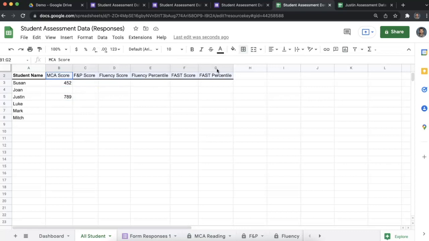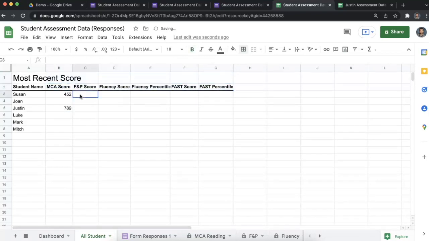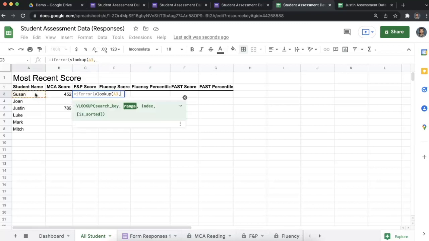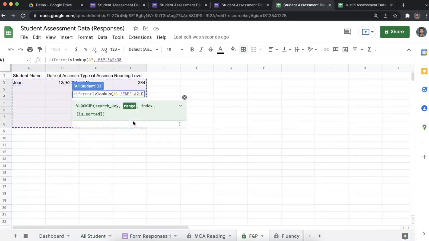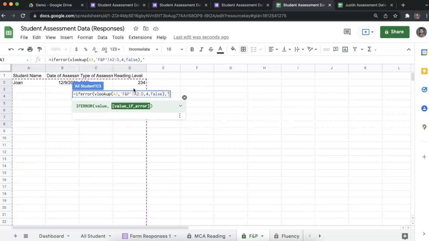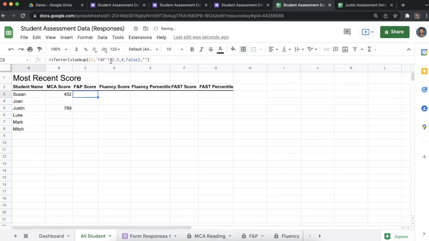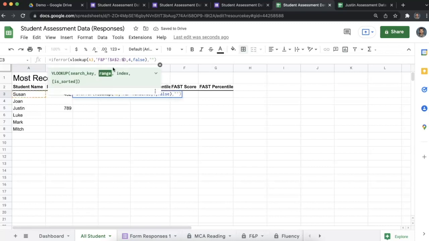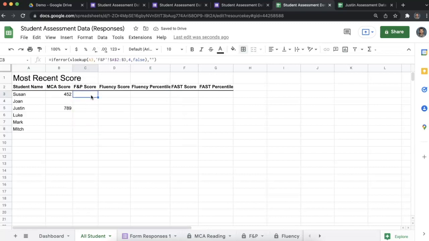Now I've just got to do the same thing for the F&P and all of these other ones. So let's look at F&P score equals, let's just put our IFERROR in. VLOOKUP, our search key is the name. Our range is right here, all the way down to D. Our index is 1, 2, 3, 4, and false. And then if there is an error, we want to put an empty string back. And then we want to take this. I know there's probably better ways to do this, but there we go. Okay, so those look like they're working. Let's do fluency score.